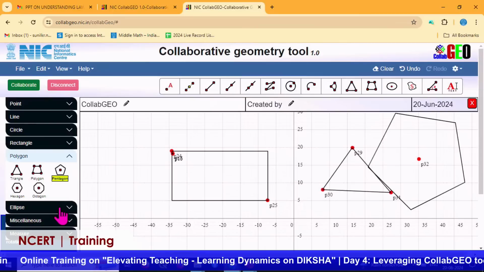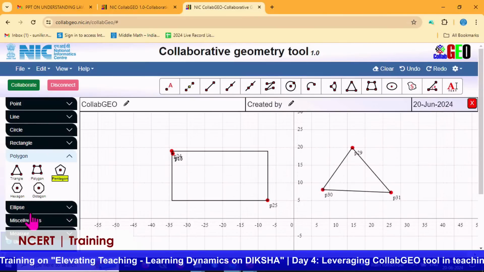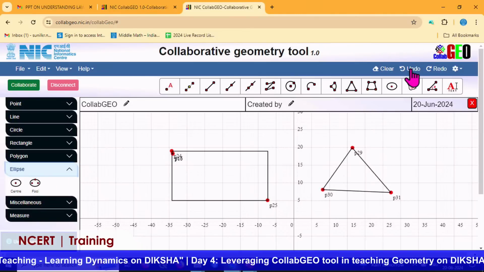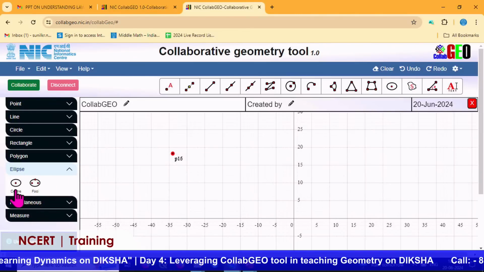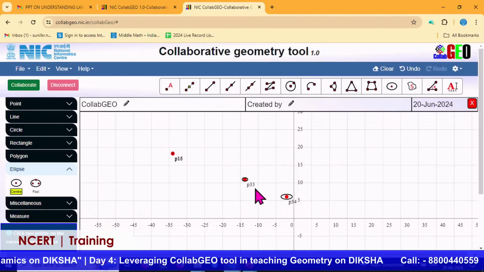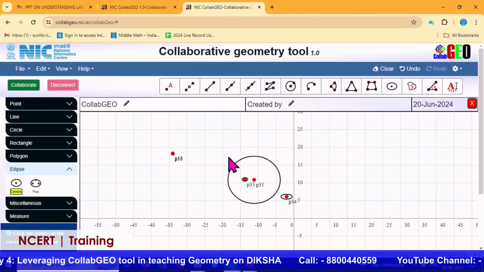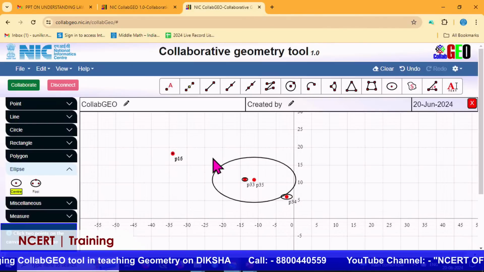Similarly, we can also draw the ellipse. We can also take the features of ellipse here. So how can we draw the ellipse? First we have to click on the point and then we can draw an ellipse here.